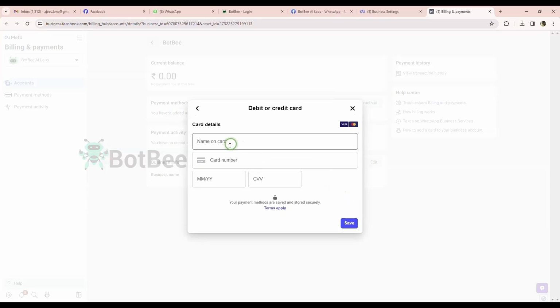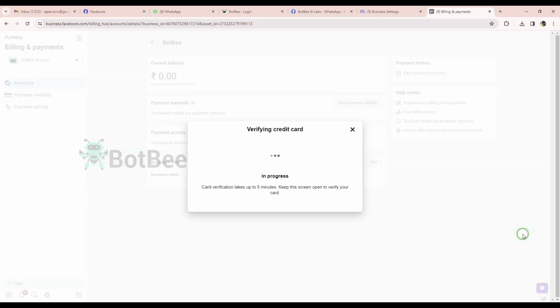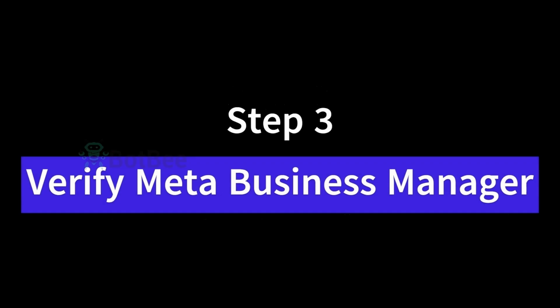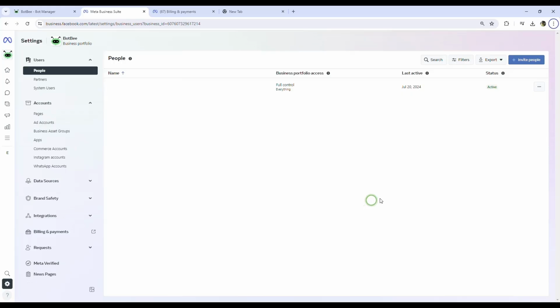Now add your card details here. Then click save. Your card added successfully. Hereafter your Meta conversation charges collected from this card. Scroll down and select business settings.